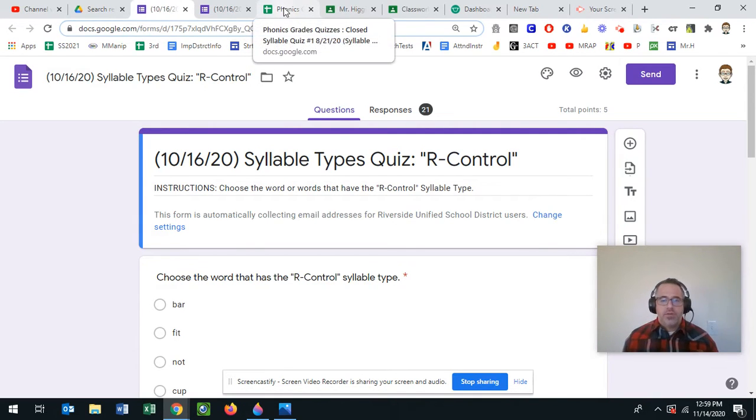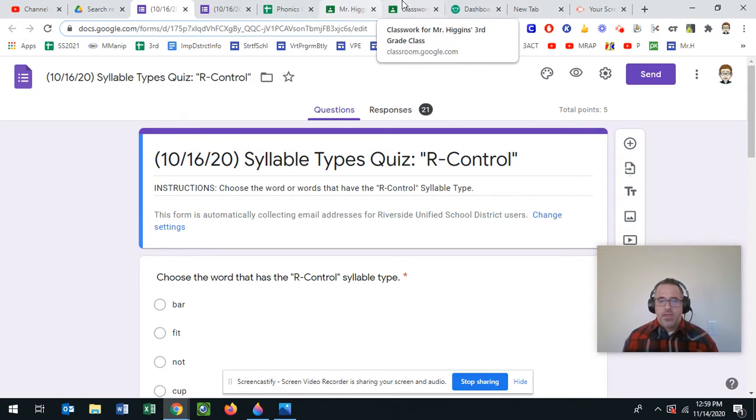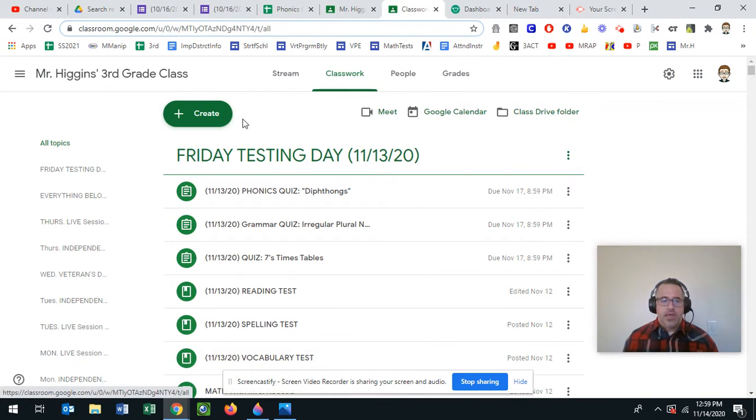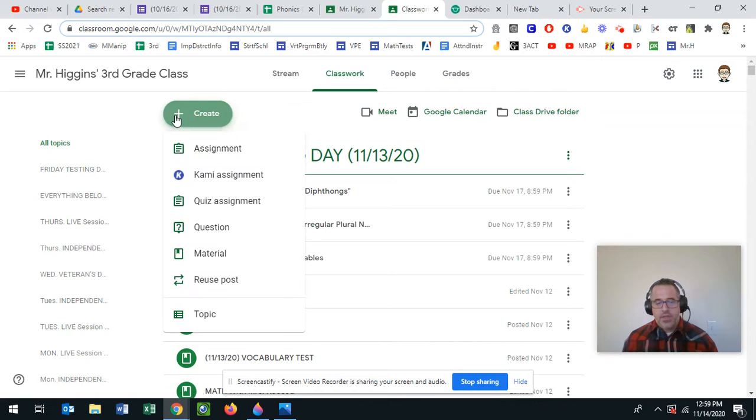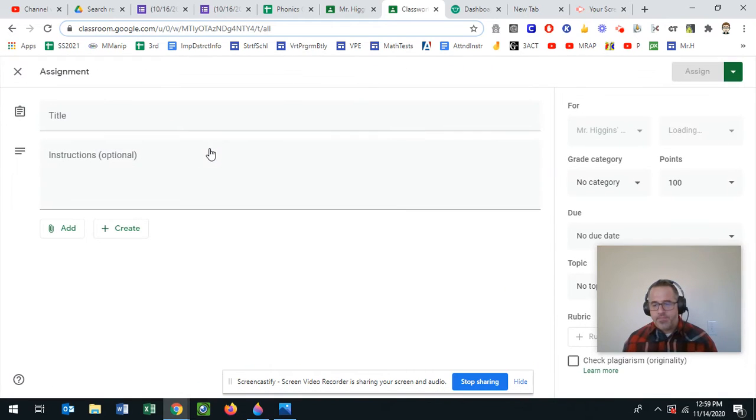So first you're going to go to your Google Classroom and you're going to click on Create. You don't even have to click on Create Quiz. I don't do that because I think it makes a form for you. If you want to create a new quiz, you could do that. But I want to use a quiz I already have in my Google Drive. So I'll click here for assignment.